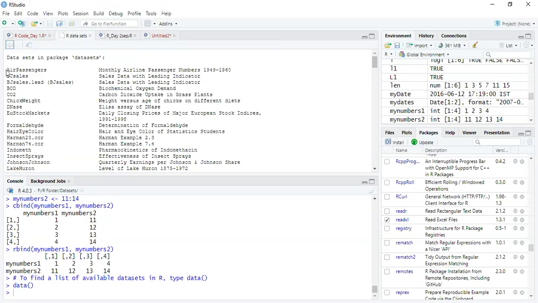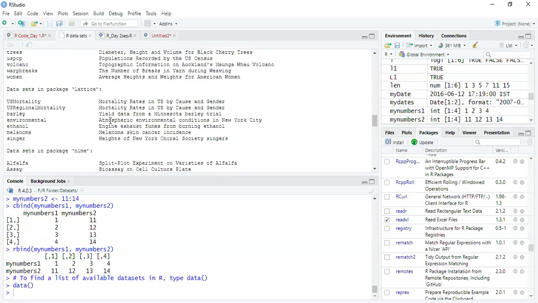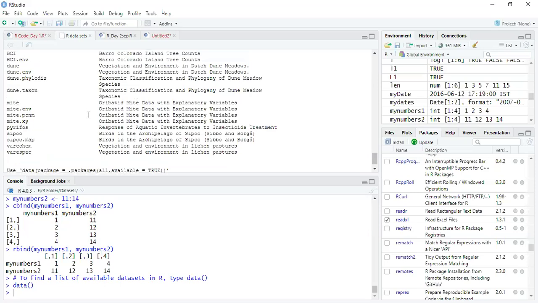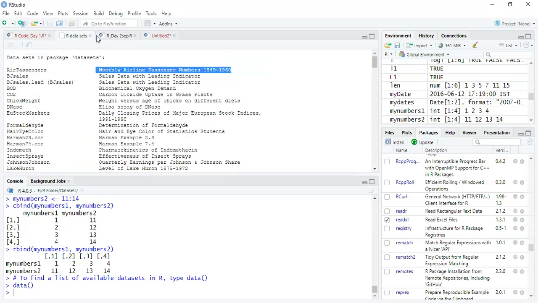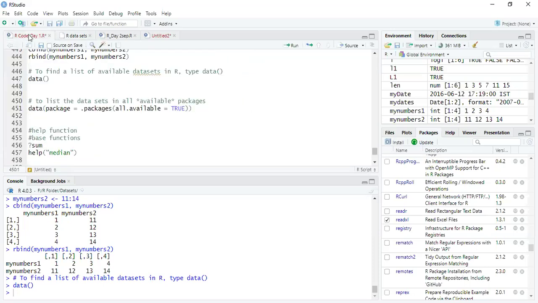If we look at the first data set, AirPassengers, it means monthly airline passenger numbers between 1949 and 1960. Or if you look at BOD or CO2, that is carbon dioxide uptake in grass plants. We have a large number of data sets that you can use. Students, these come under the base data sets. They are free to be used, all are free. There is no need to install any package.